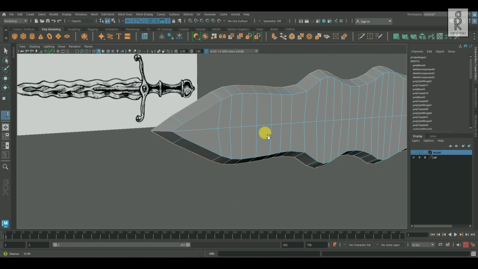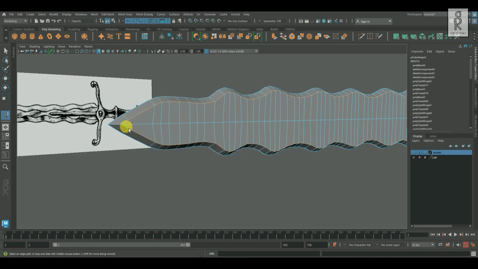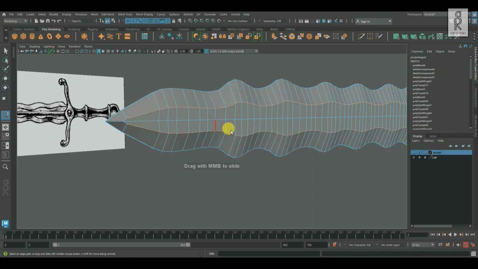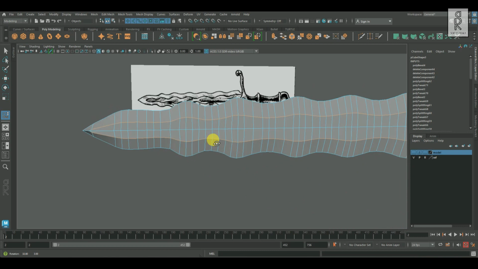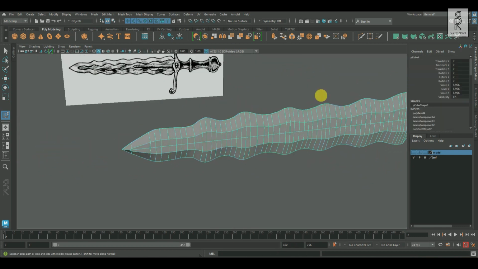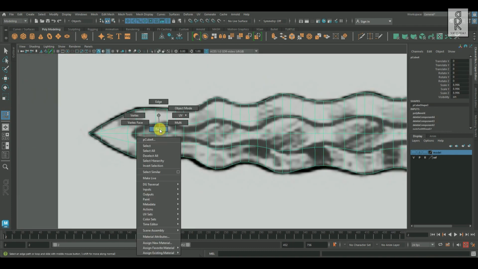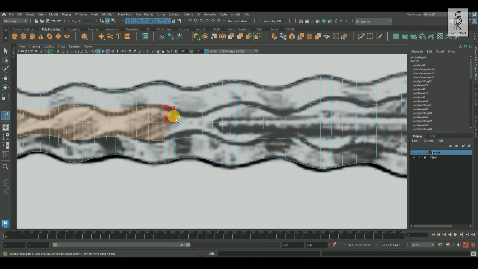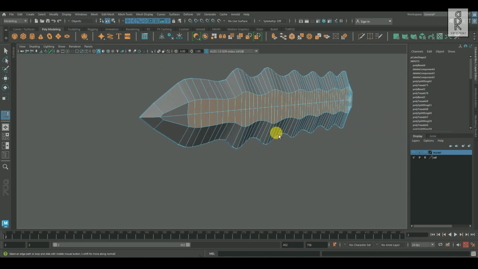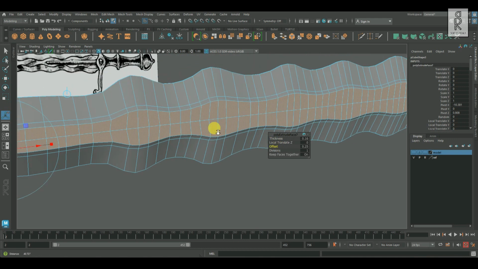After that, select these edge loops, deselect these front edges, and then apply Slide Edge tool. And then slide them close to each other. Something like this. Go to Face Mode, then drag and select all these middle faces. And then apply Extrude on them. And now adjust the thickness and offset, something like this.